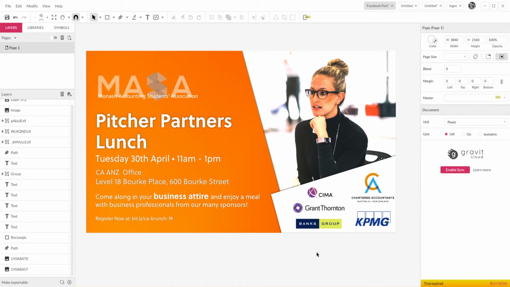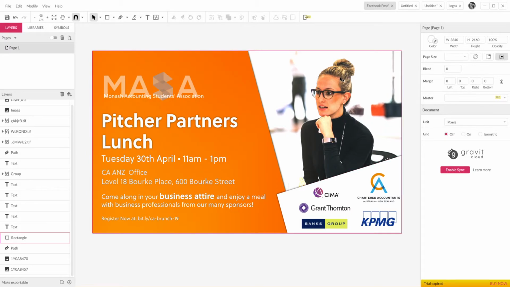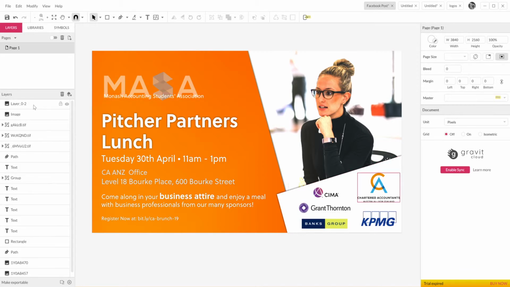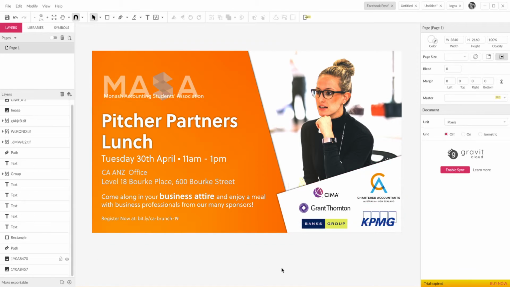And you'll also need to place it underneath. So make sure the layers are correct. So it's not up here. The image should be underneath everything else. Next, you'll also have to do the sponsor logo.